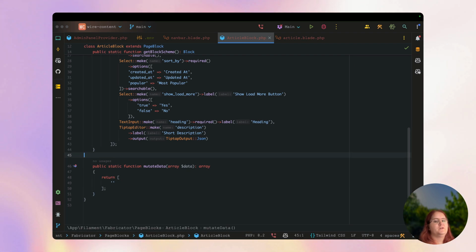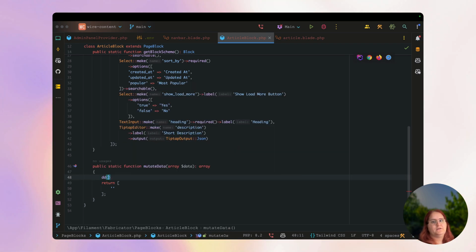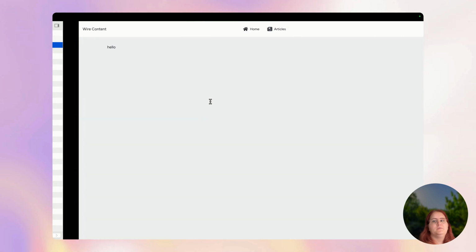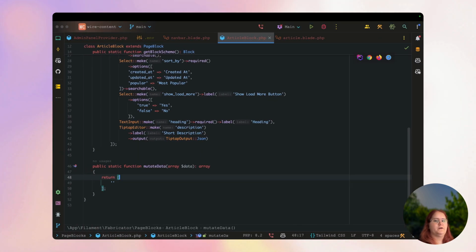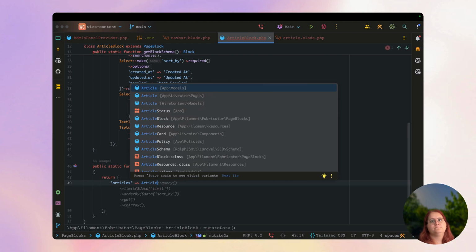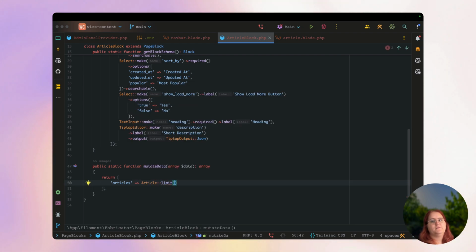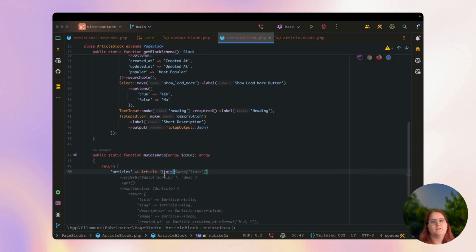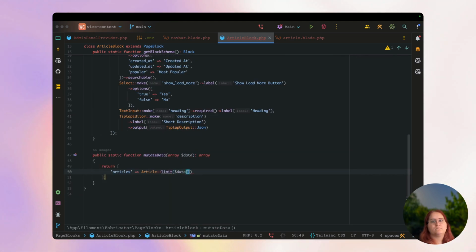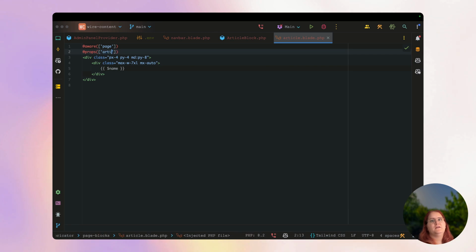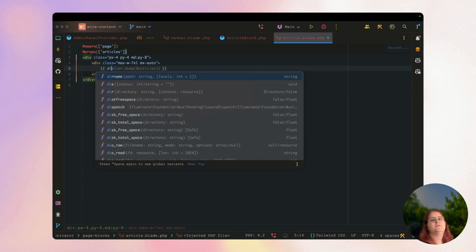First and foremost, we want to go in here and die dump the data we have for now. Just see what we get. So we get the limit, we get the popular and show load more and heading and so on. So the first thing we want to get started on here is essentially just get articles here and say article, and let's just say limit, and in this case we can say data limit. And then let's go ahead in here and say the articles. That's really the most important thing we want to pass through in here. And let's go ahead and dump the articles.